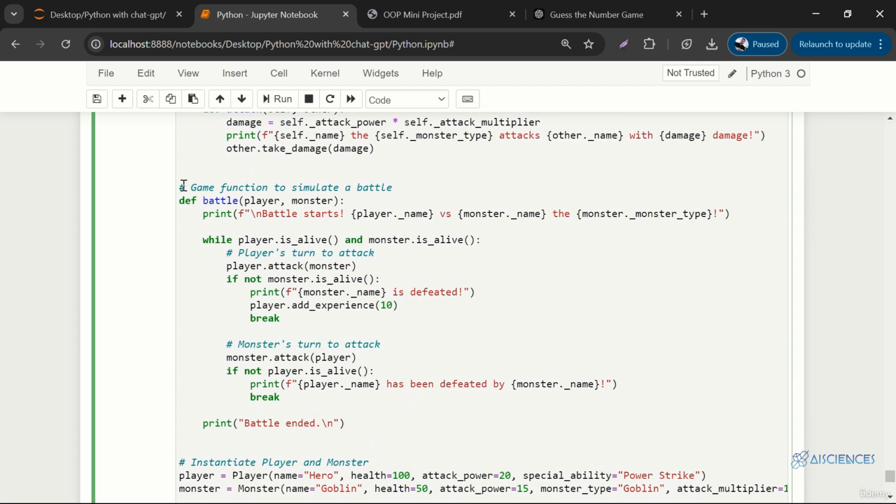Finally, we have the battle method. Remember, this is not a method, by the way. This is a function, right? This is not a class. So here the whole battle is being done. So what is happening over here? We have a player class, then we have a monster class, right? So we are saying that battle starts between player name and monster name, right? And then we are saying that while player is alive or monster is alive. Obviously a game ends when either the player or the monster dies.